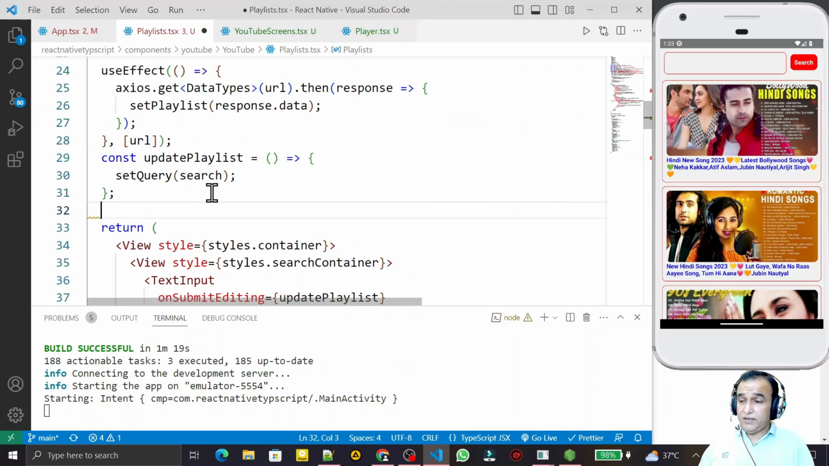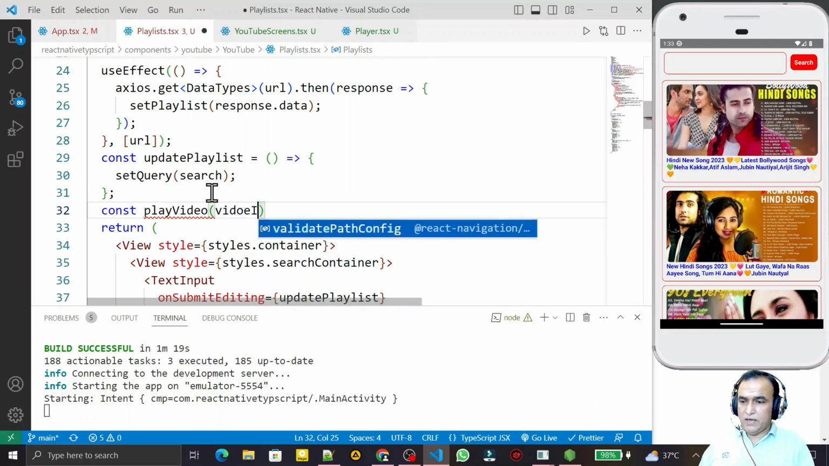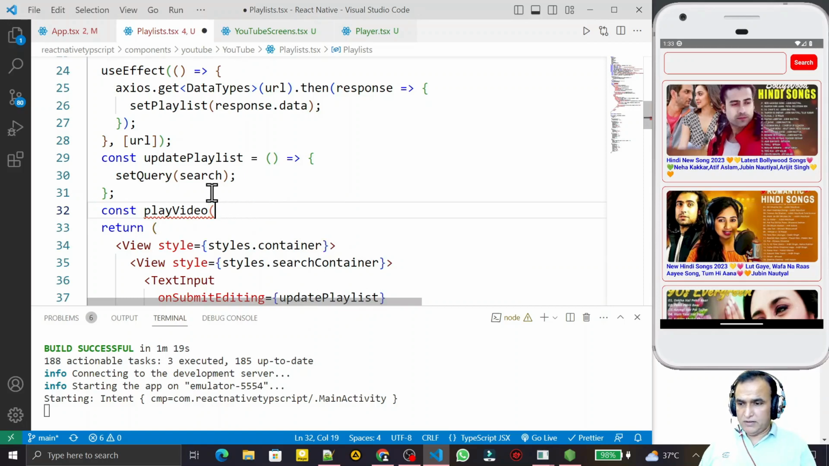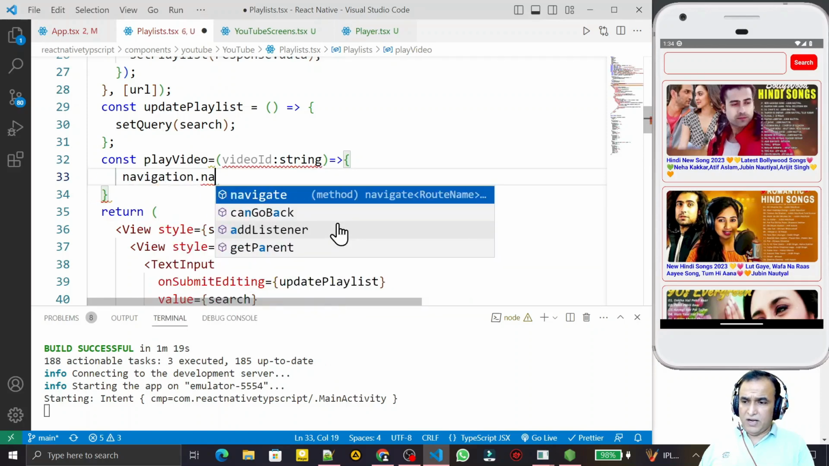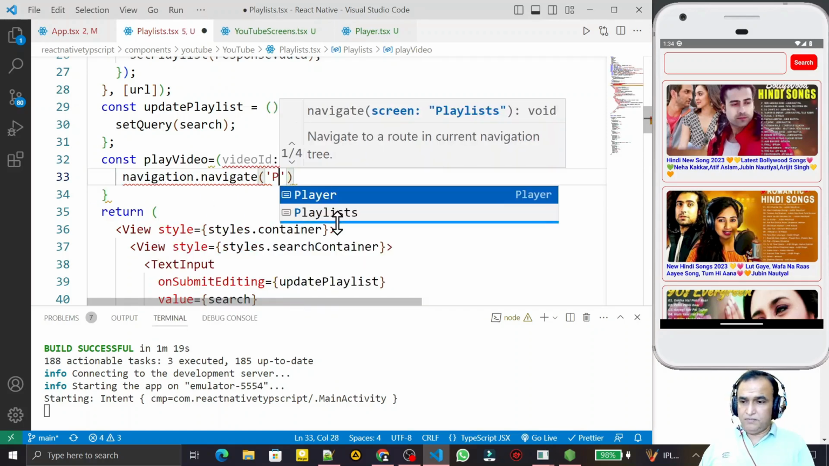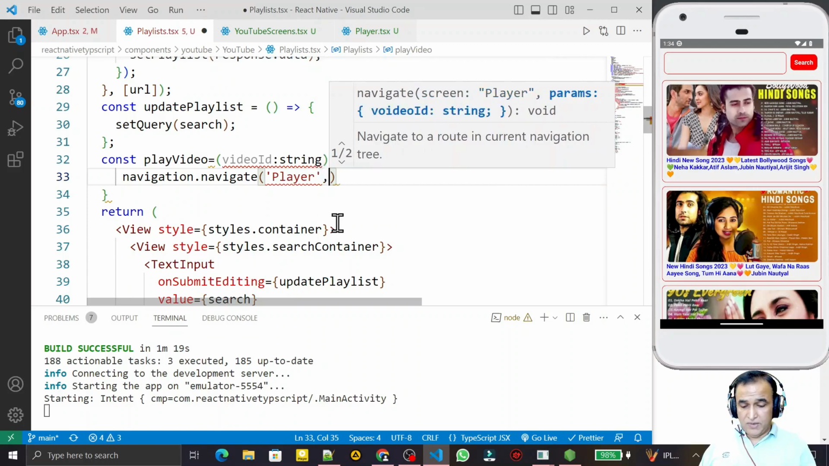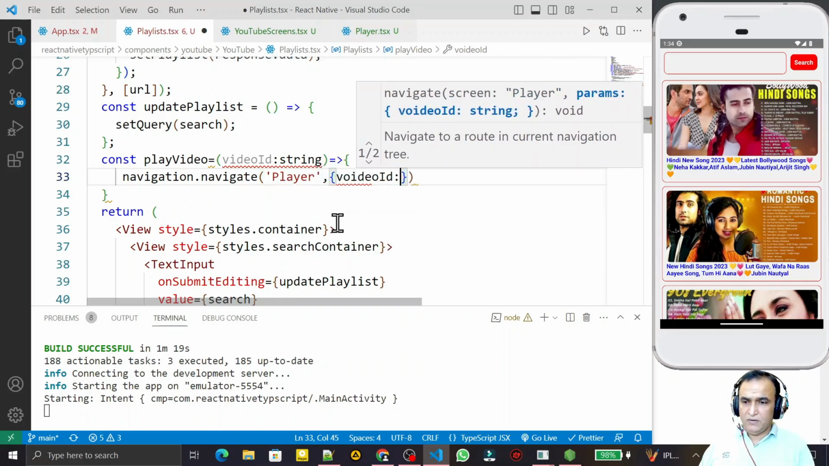Remember, this video ID I need to pass in this function play video, and I create this function also. So I say const play video. Here I say video ID, and video ID not here, I need to create, okay. Then I say video ID of string type, and this is an arrow function, and here I need navigation, so I say navigation dot navigate. Here I pass the player list. Under this player list I need to pass the video ID, and that video ID is this which we are passing.